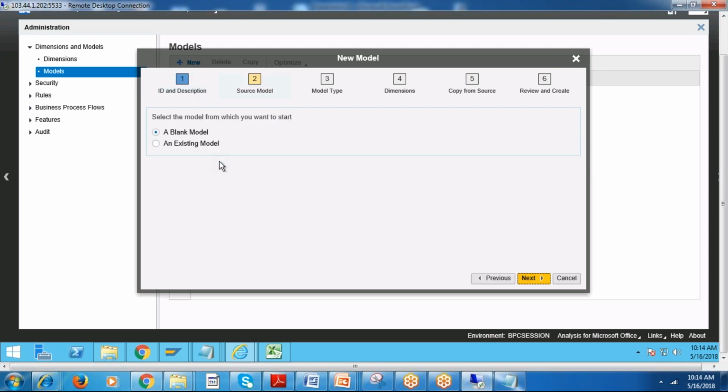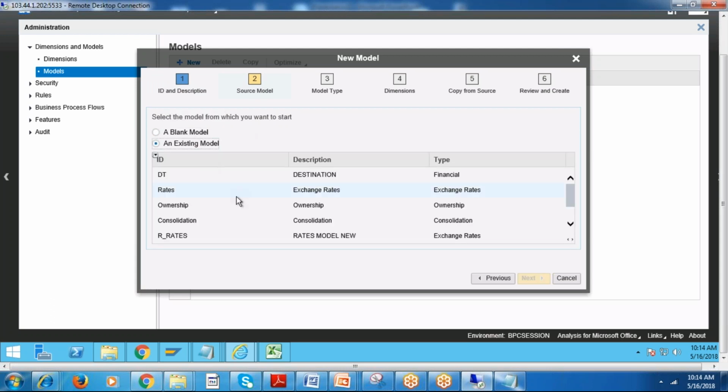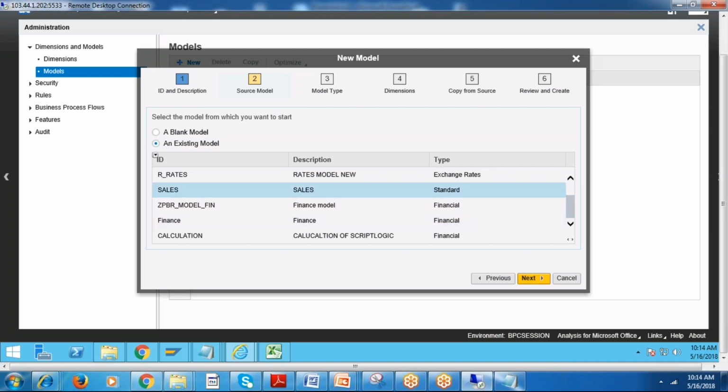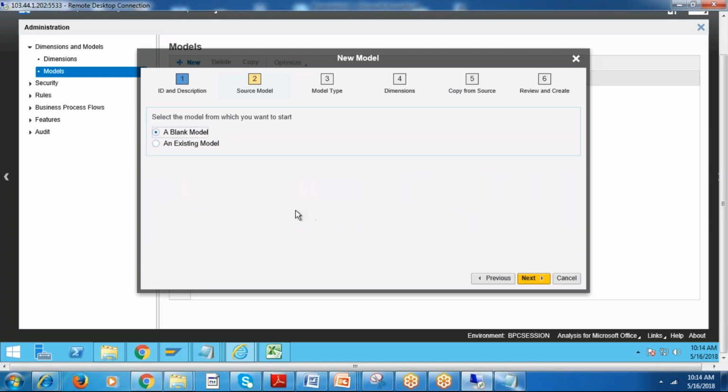It is telling me that 6 steps are required to create a model. It is asking me whether to take a blank model or an existing model as a reference. These are all the models that are already created. Do you want to take a reference to create the model? I am saying no. Okay, let me create a blank model.